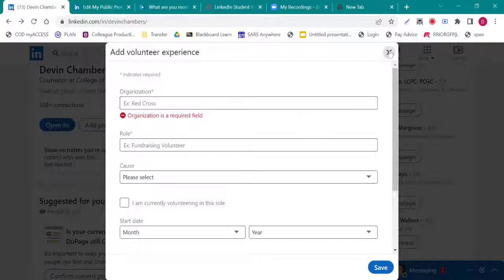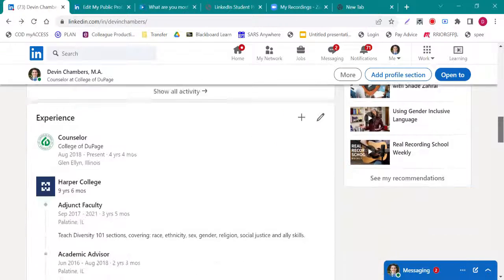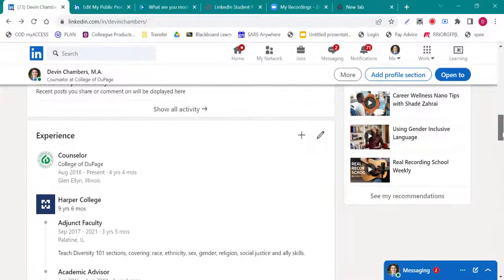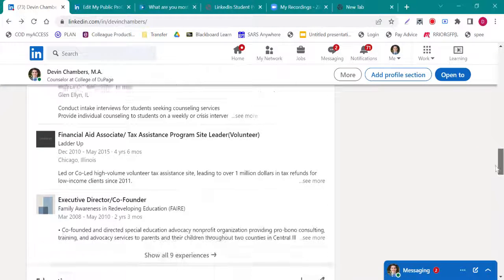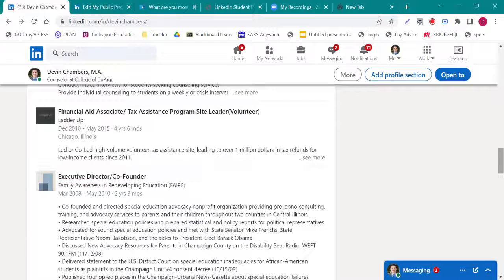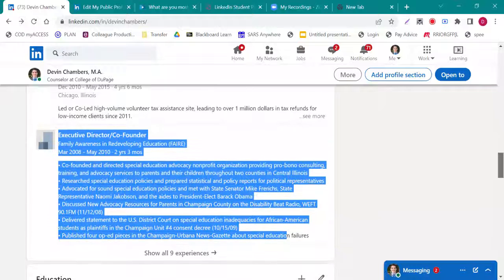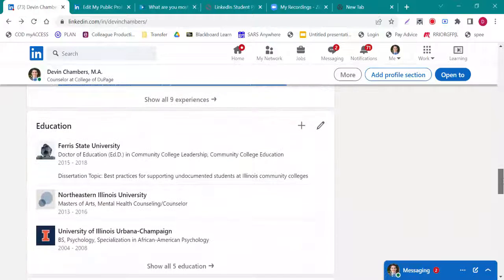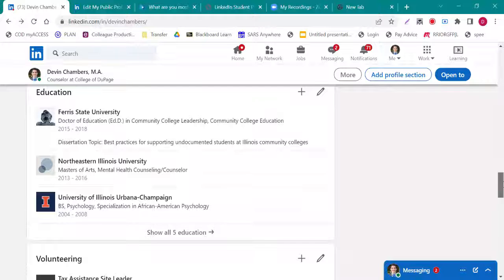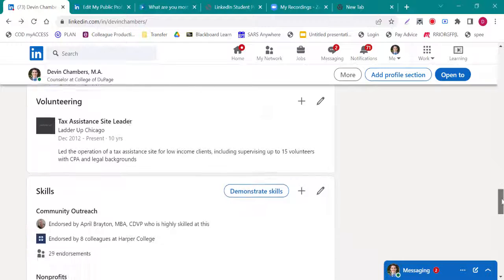So yeah, there's that. And then there's a couple other sections I wanted to show you all. So your experience is going to be the first one that shows up. This is how it looks when you copy paste. So for example, like this one, you see I just copy pasted all my education experience here. Yeah, so that's how it looks from there. This is how the education looks under here. And then that's where the volunteering is going to be.